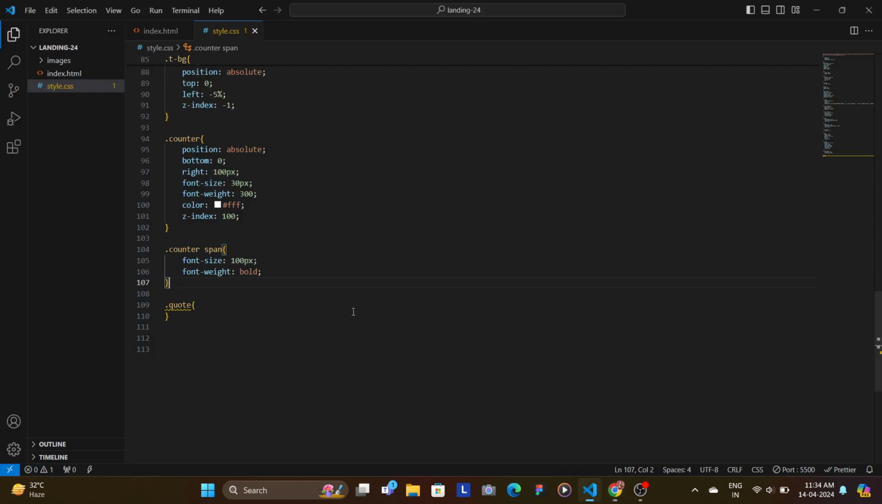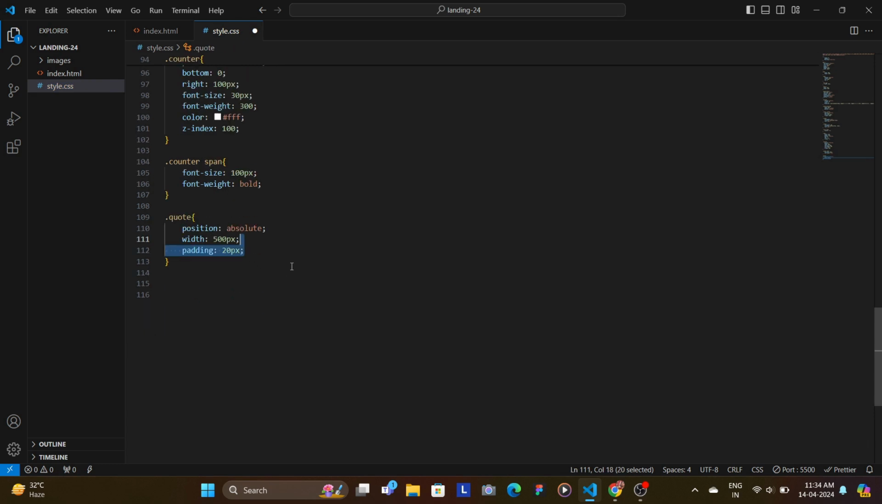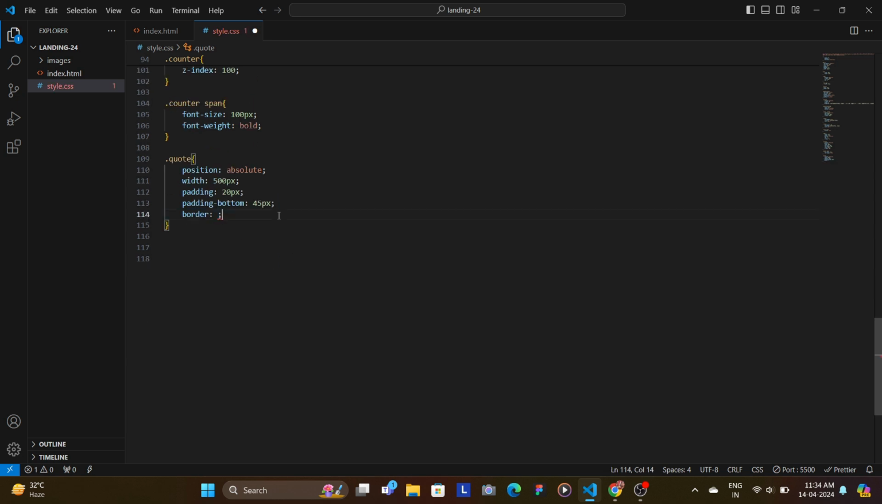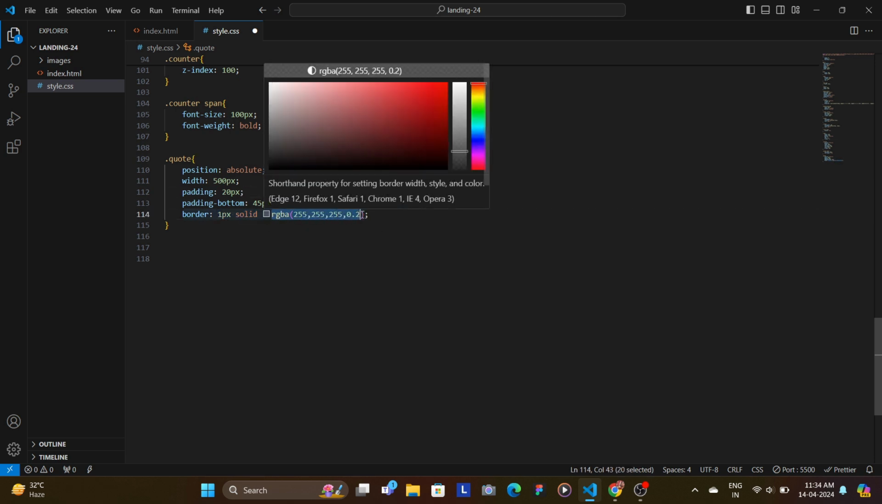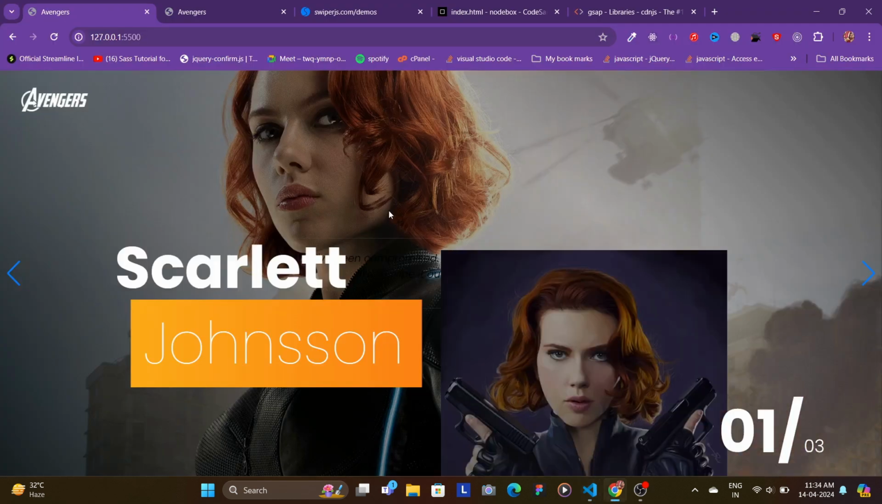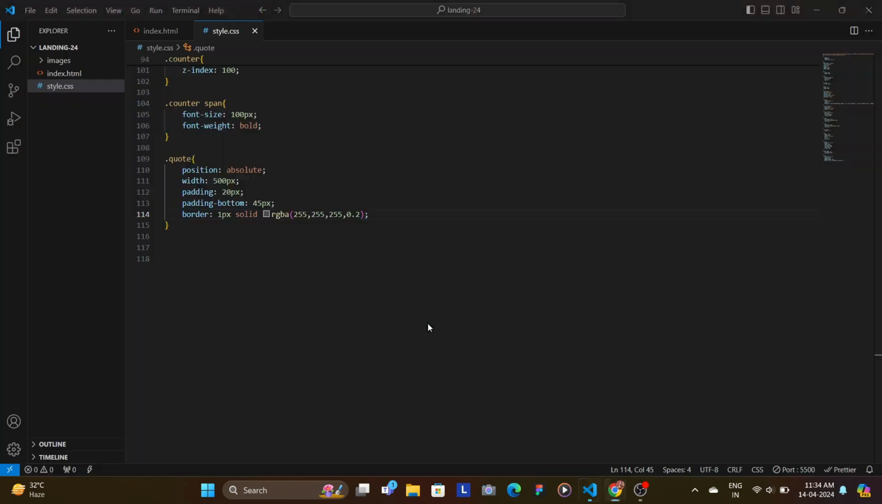Okay. Now for the quote, we can have position absolute with 500, padding 20 pixels, and then from the bottom, we're going to have 45 pixels. And then we're going to have a border of 1 pixel solid of this white alpha value, so that when we have the glass morphism effect, the border does not stand out too much, but then we just want to have some subtle border. Z index to 1000, so that it's on top. Top 68%, font size to this, and a background to this.